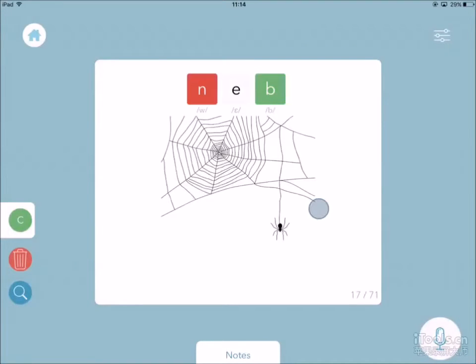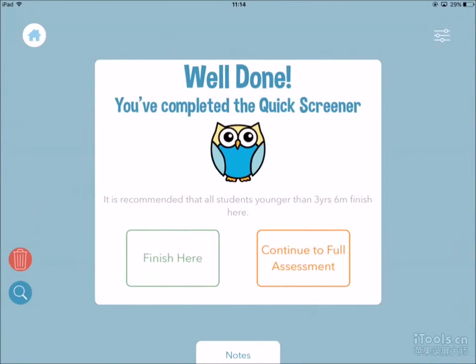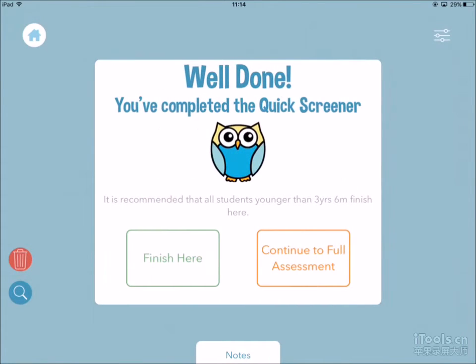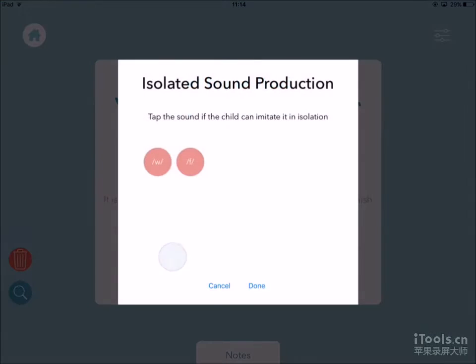If you want to continue the full test, simply swipe to continue. But let's assume you want to finish at the screener. When you press finish here, you'll get a little audio reward. Yay, we did it! If you prefer not to have that, you can alter the default settings.